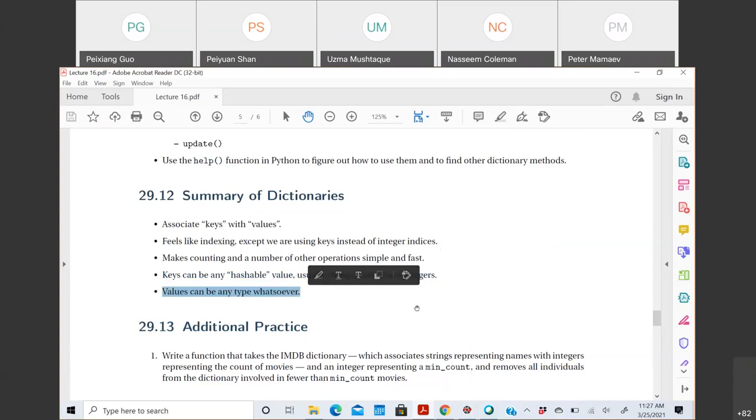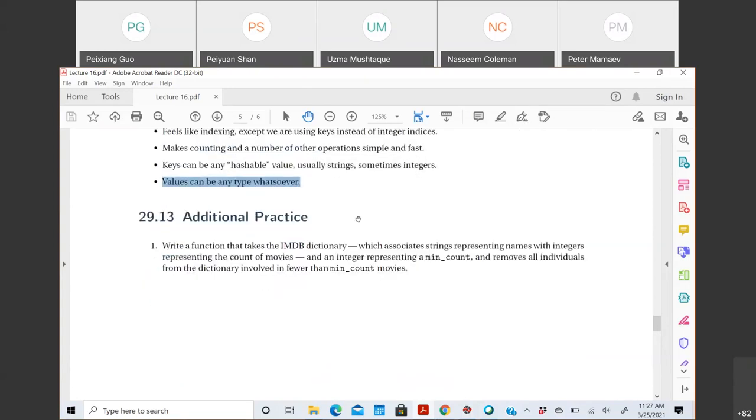So that's it for today's lecture. There is this additional practice problem that I would like everybody to go and try. To give you a hint, most likely we should be using DEL because we're trying to remove individual entries from the dictionary. In fact, that's the solution.